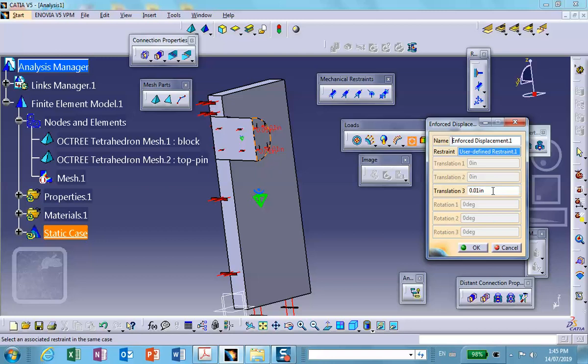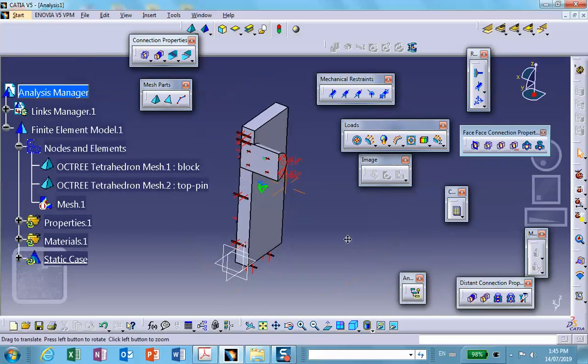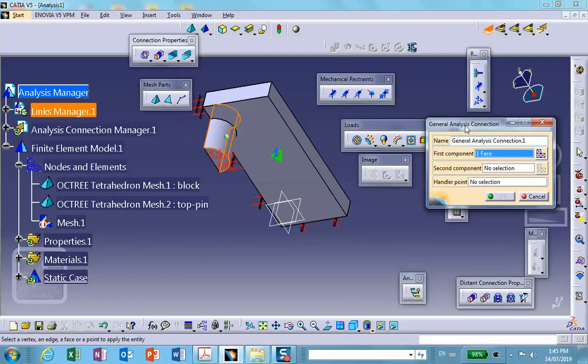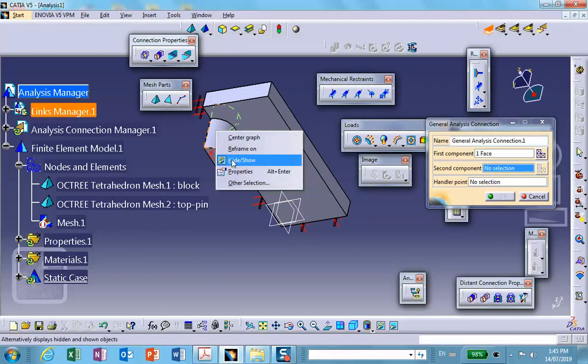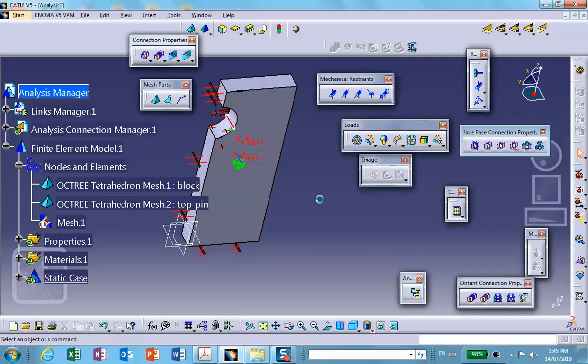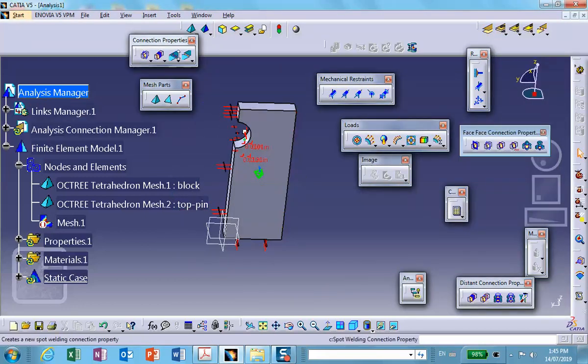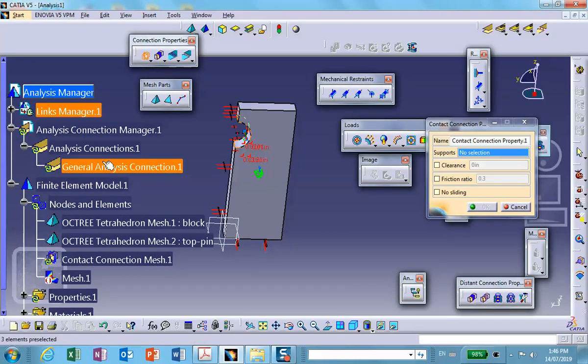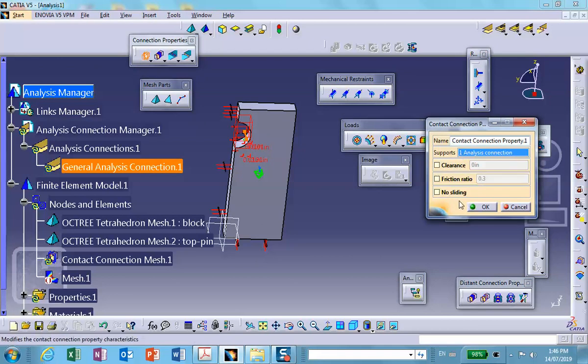Okay, very good. And now create our connection. So a connection between this face and, for the second component, hide the pin and select the surface of the hole right there. And this connection, we're going to make it contact. Where's my contact? Right there. And this connection is either this white dot or from the tree. There's only one connection created, which is right here. Do not fool around with these clearance, friction, no sliding, because I haven't taught you how, and I don't want you to do it on the final.